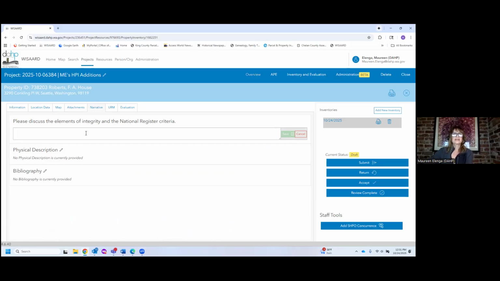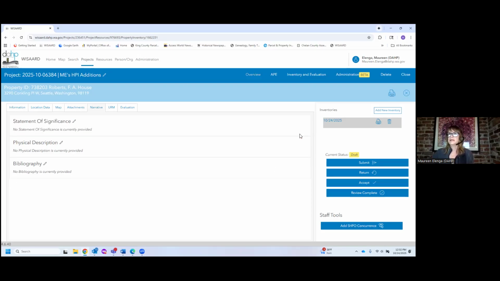Really, the content that's going to go in here depends on the purpose and goal of the recordation. A lot of these are going to be regulatory review. So for that type of survey, the integrity of the resource, as well as the significance and eligibility under the National Register criteria should be discussed here. And then when you're done, you hit save.